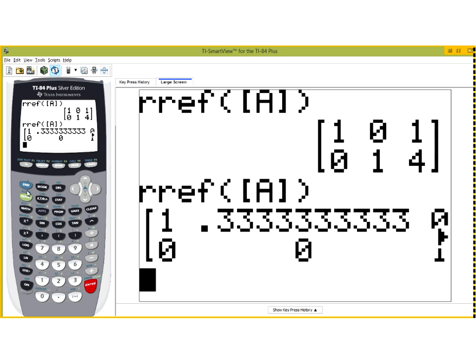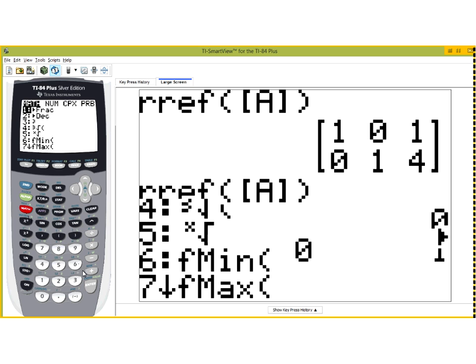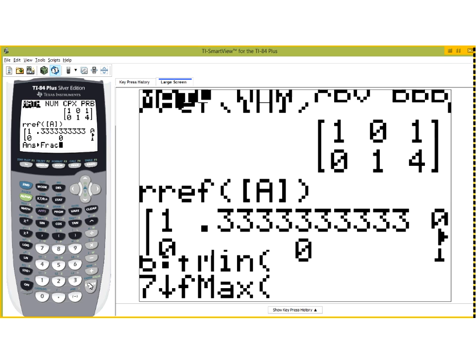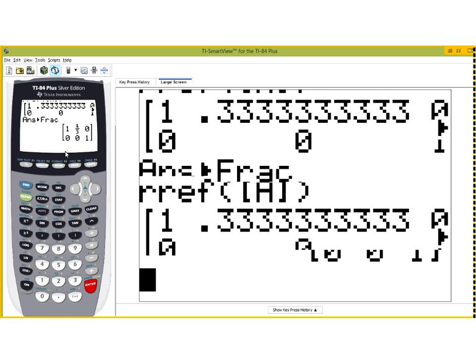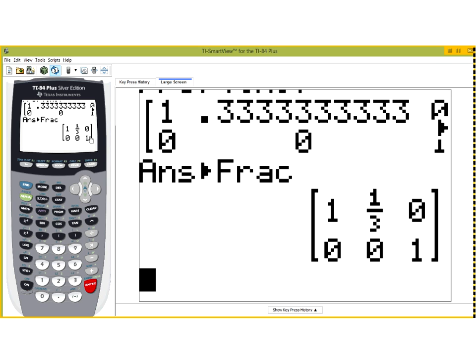Comes out to be a fraction. So I go, whoops, I don't need the second button. Math frac. And so this one has a little problem here. So let's go back to the other screen and write that down and talk about how to interpret the answers there.